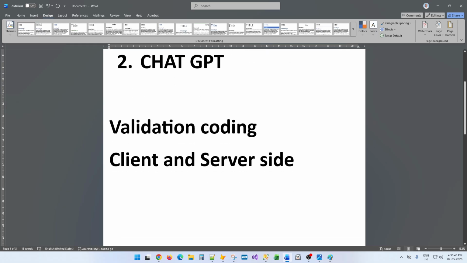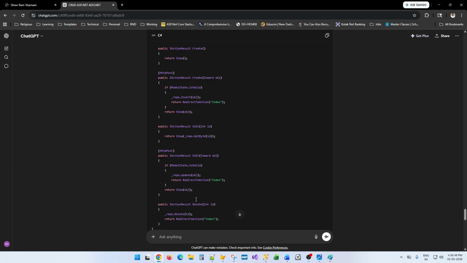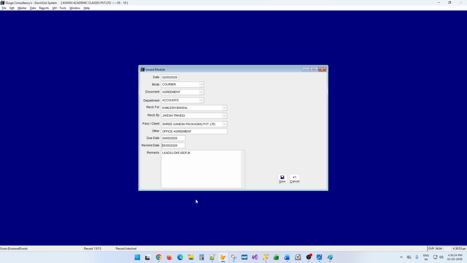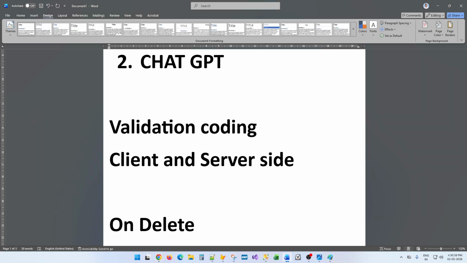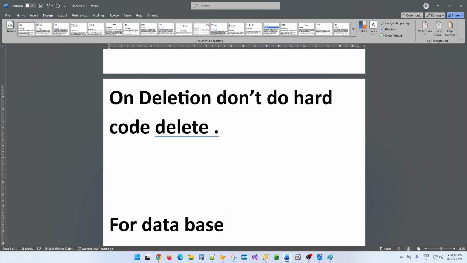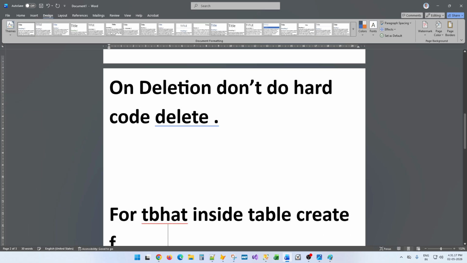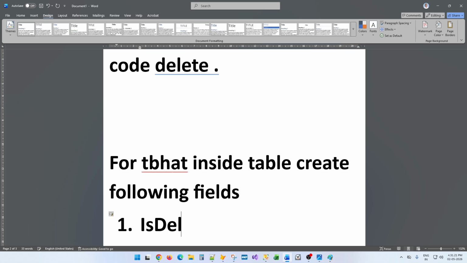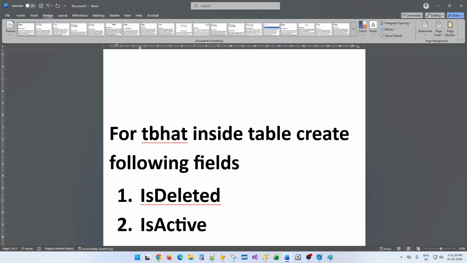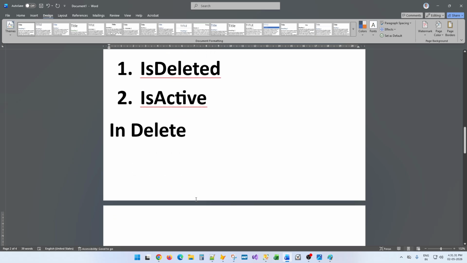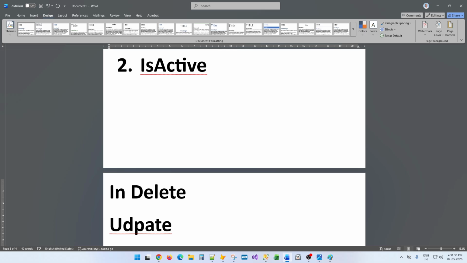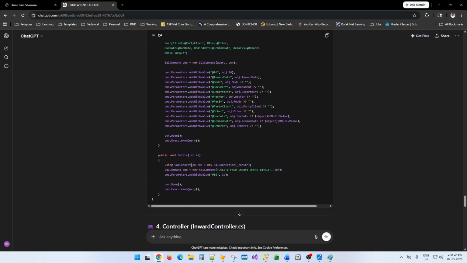And another thing, validation is done, and one more thing: on deletion, don't do hard-code delete. For that, in the database, inside the table, create the following fields. First one is IsDeleted, and IsActive. These two fields we have to write. And in the delete code, start with the update. In the update we have to do the update code. Like see here, what he has done in delete is the hard-coded delete. We'll just update: IsDeleted true, and set IsActive equal to false. Okay, it is not active.